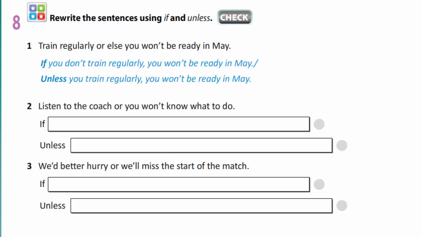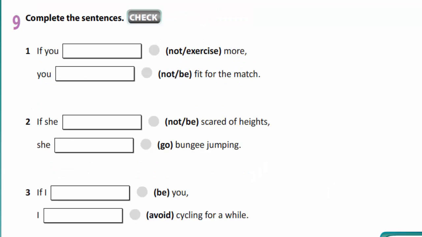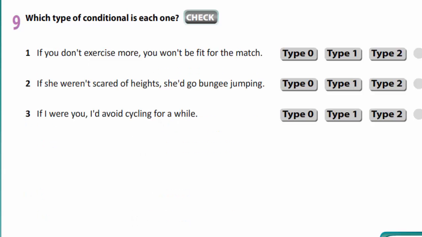In exercise 8, you are to rewrite the sentences using if and unless. For example, train regularly or else you won't be ready in May. If you don't train regularly, you won't be ready in May. Or, unless you train regularly, you won't be ready in May. You are to rewrite these sentences in your copybooks yourselves. In exercise 9, you are to complete the sentences. Now let's check them and define the types of conditionals.